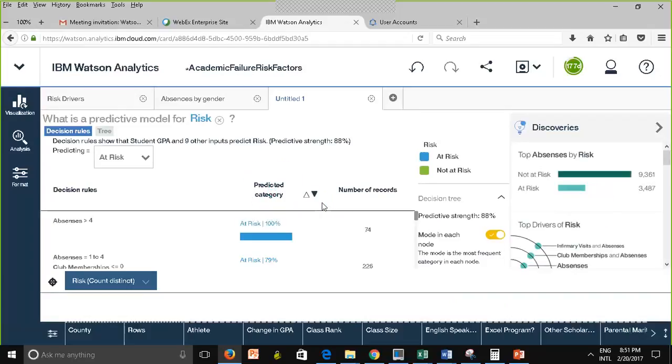I want to point out a few things here. This is a categorical variable. So there are two values, at risk or not at risk. Here I have a drop down. I can look at the cases or at the profiles of the students who are at risk for academic failure, or I can look at the profiles of the students who are not at risk. I can toggle in between. Over the last maintenance window, the Watson Analytics team made a lot of enhancements to the decision tree interface.